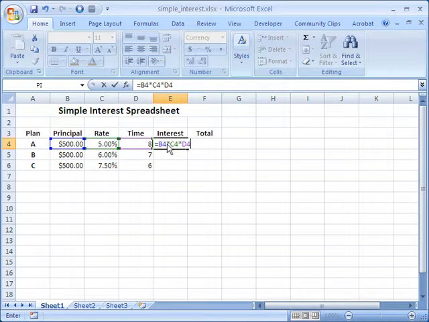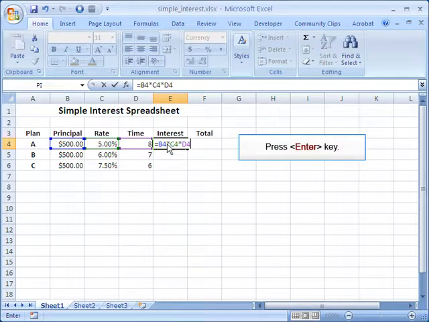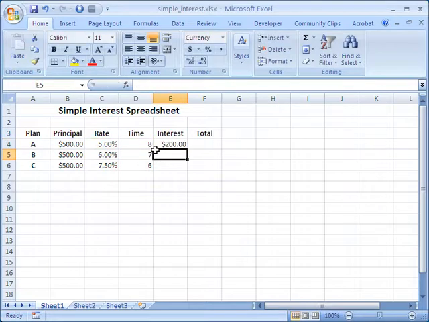The asterisk is used for the multiplication symbol. Once the formula has been entered, press the Enter key to calculate the results. The answer is 200. Next, we want to copy this formula into the cells E5 and E6 using the Fill Handle method. Watch how this is done.